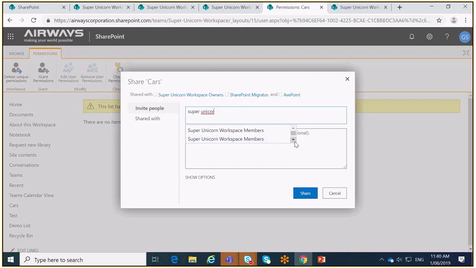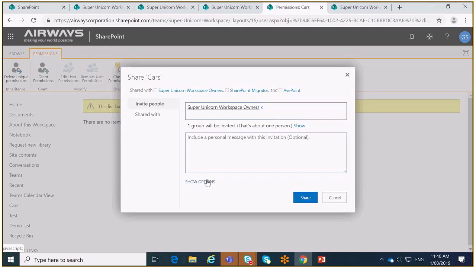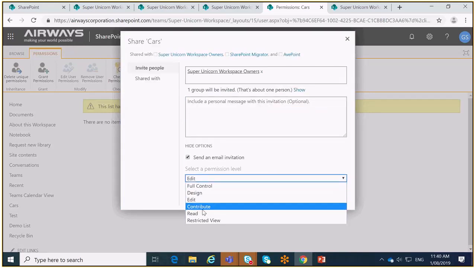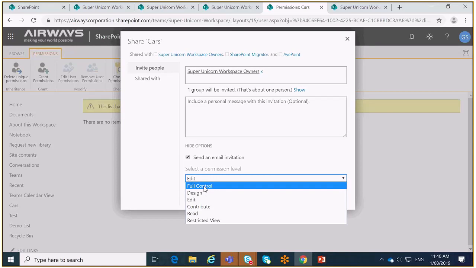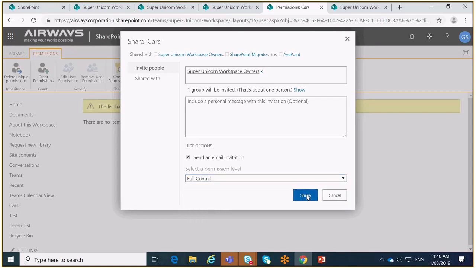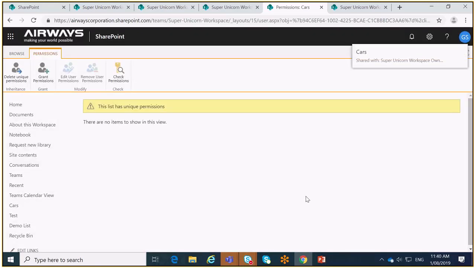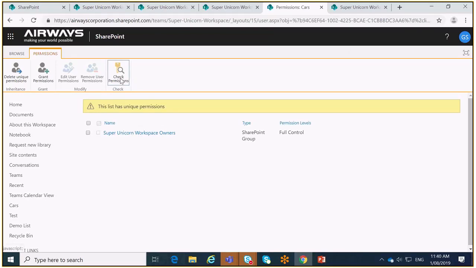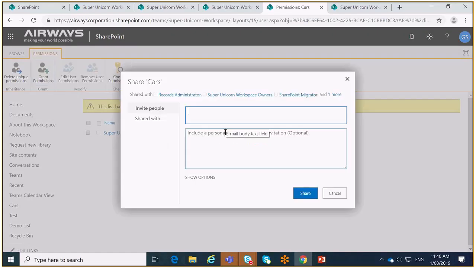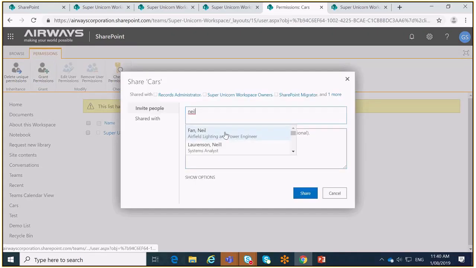So I'll say I want permissions, only owners of the site should be able to have this level of permission. So I'll say the owners of the site can have full control, and I'll just uncheck that so that it doesn't spam people. Okay, so these people have full rights.